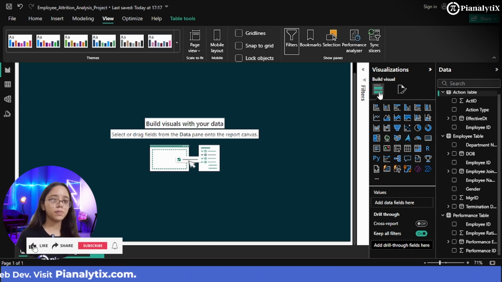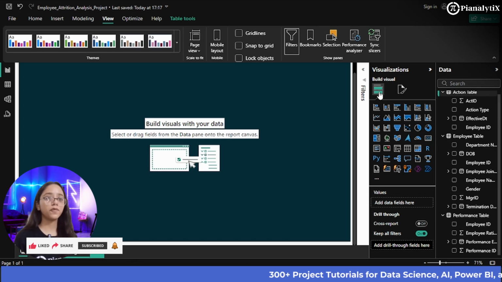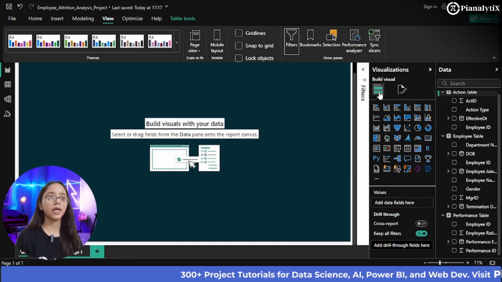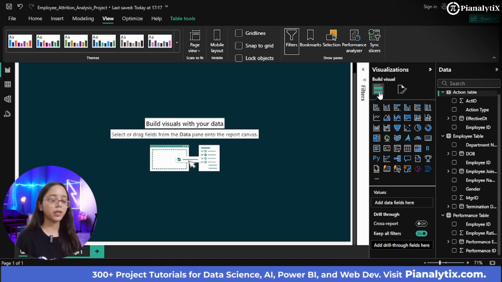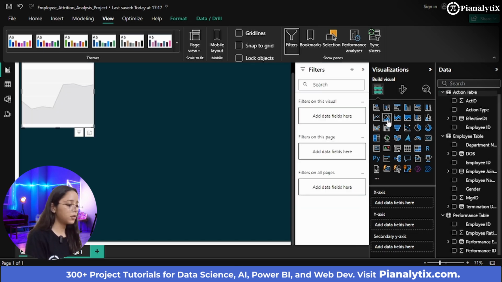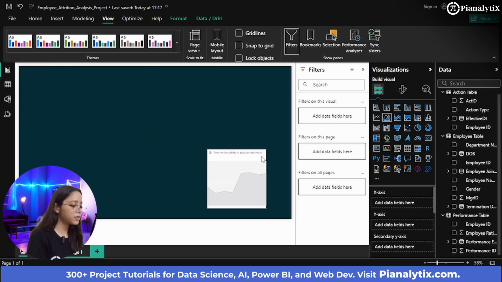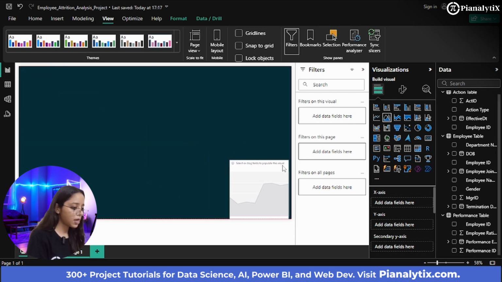Now, what this means is basically what actions were performed on employees, like how many employees were acted upon by their HRs, and in which month. So let us see. For this, we'll be using an area chart. So I'll just select an area chart from here, and you can see that an area chart has been added on the canvas. So we'll just drag it here, because I want it to be at the bottom initially.